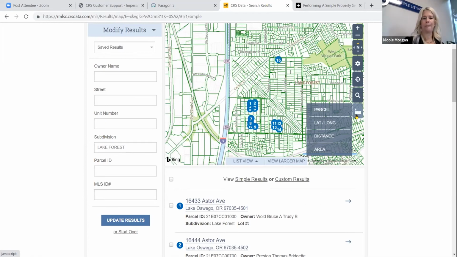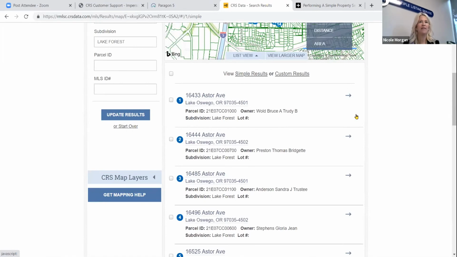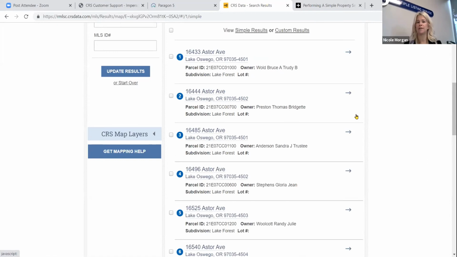As I scroll down a bit, let's talk about the data. We did a simple search, and here are simple results. Simply giving you an address, Lake Oswego, parcel, owner, subdivision, and then lot number if there is one. Keep in mind, folks, I'm not forgetting something if there's no subdivision. It may be that this parcel isn't recorded in a subdivision or there isn't a lot. But at this point, just know that you're looking at simple results. As designed, you're going to get the simple results based on what's available here.